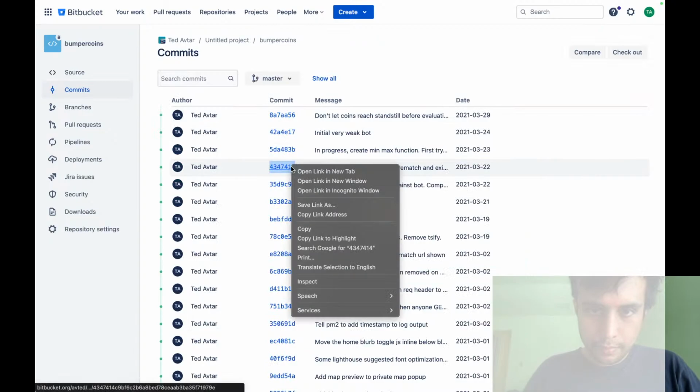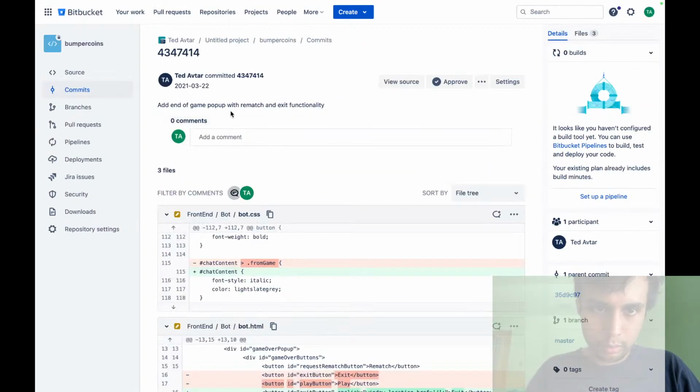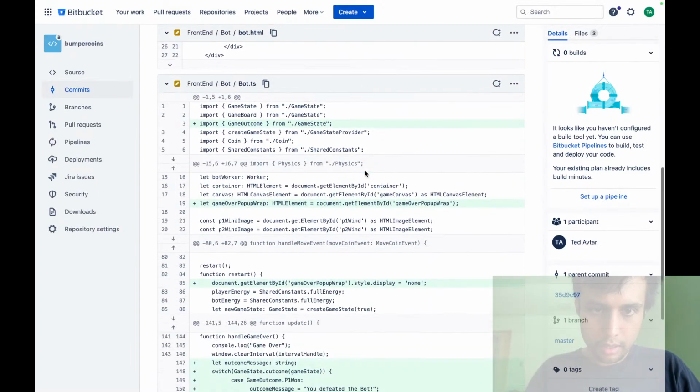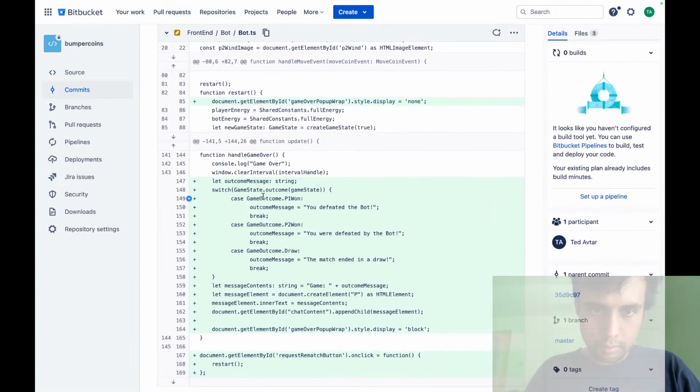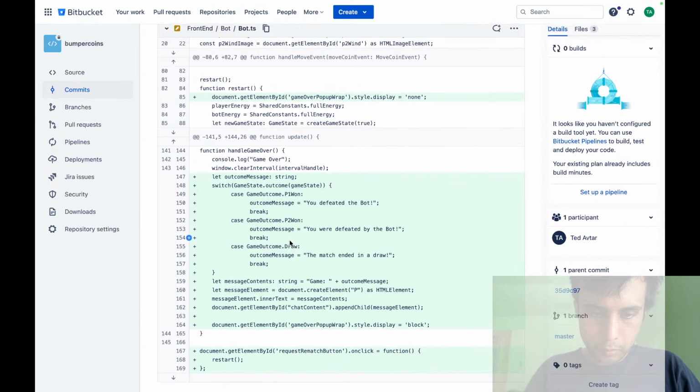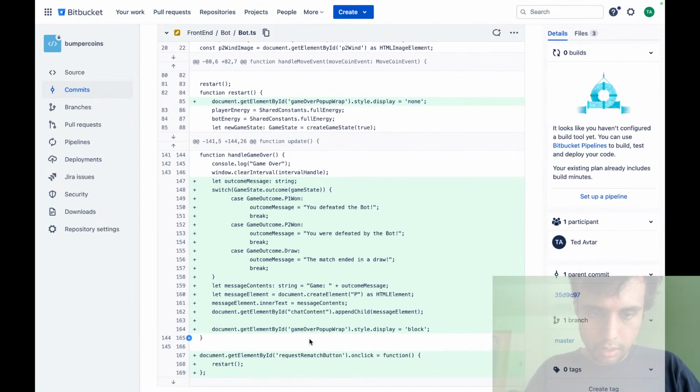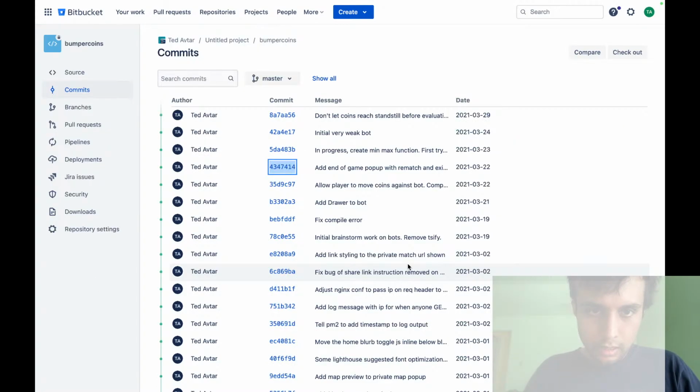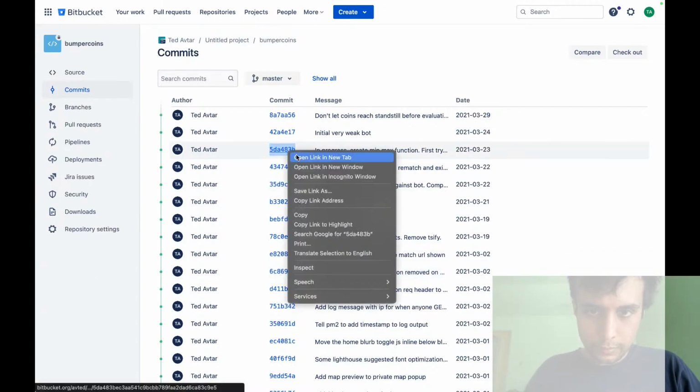Then this one, add end of game pop up. Let's just quickly glaze through this. Rematch, exit functionality. Okay, just some game outcome stuff. And yeah, request rematch button. I am of the belief that you should always be able to request a rematch. And anyways, I don't like hit and runs.